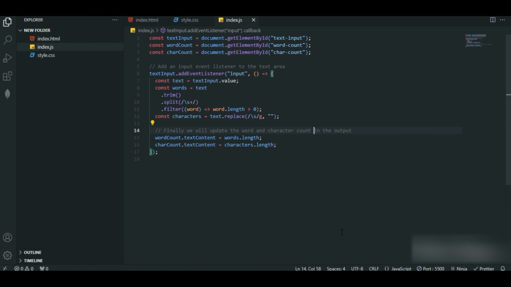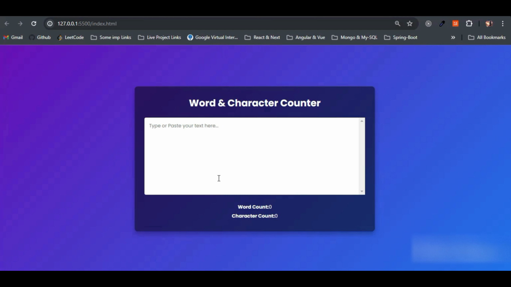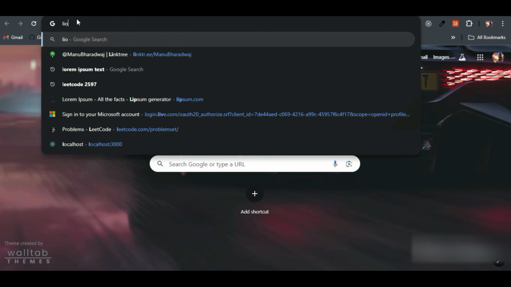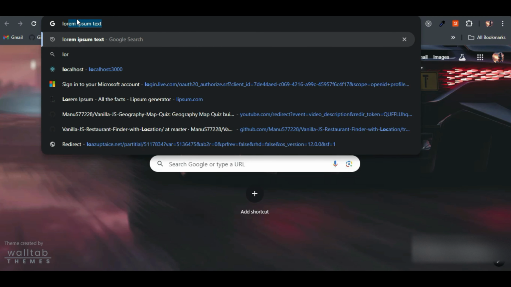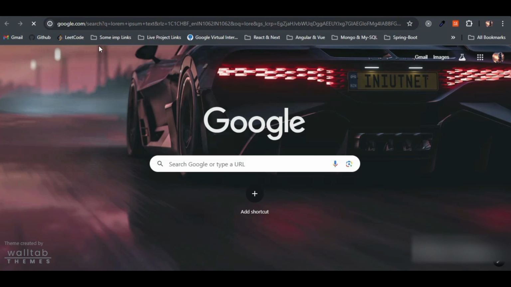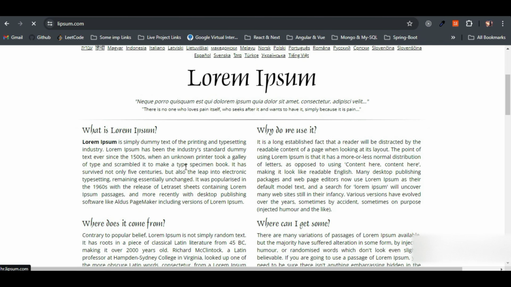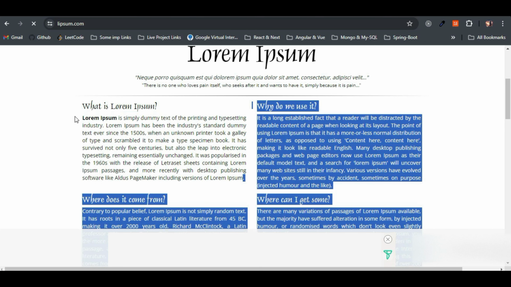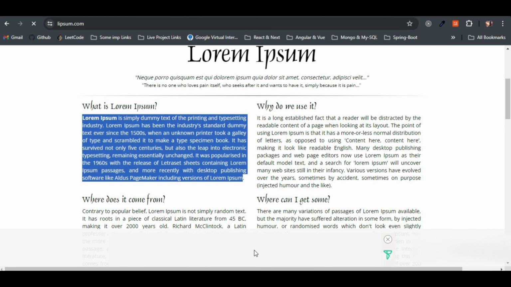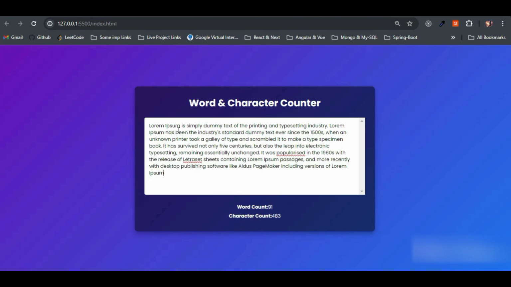Let me format this document once. Let's check, right? So what I'll do, I'll just open another tab and I'll search for the lorem ipsum text, right? So what I'll do, I'll just copy this one. Let me copy this one and paste it over here. So we are getting word count 91 and the character count is 483. So everything is working perfectly.